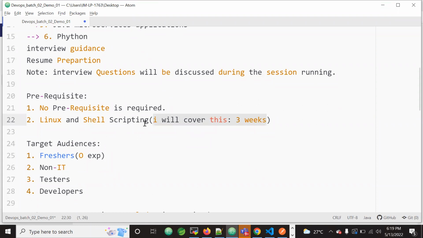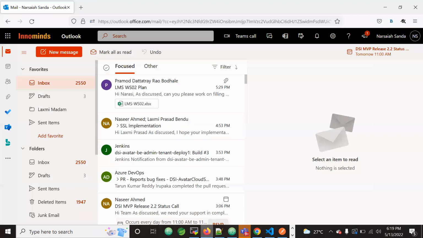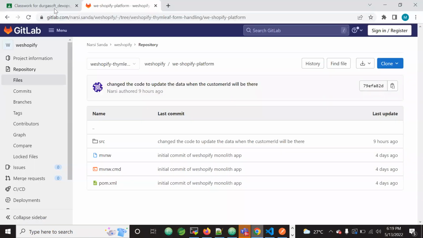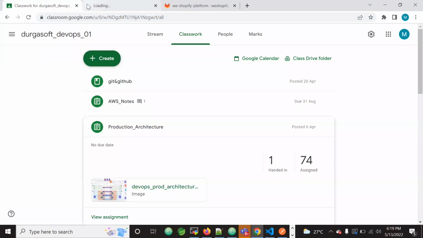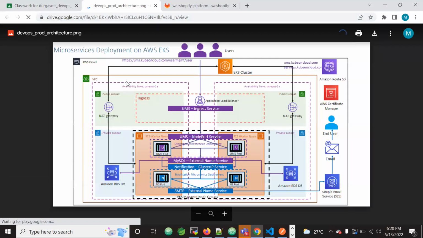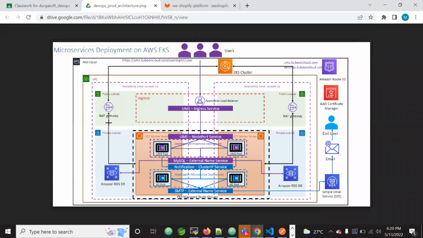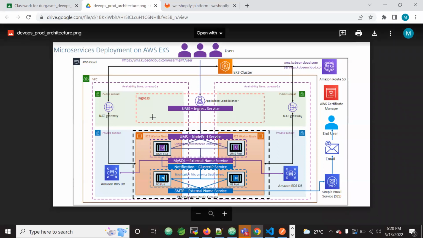Once the DevOps is completed, then we will start the AWS, because AWS is our production platform where we need to deploy the things. If I can open the production architecture, don't panic. This is a simpler architecture. At this moment, maybe you may not know all these things, but don't think of it like railway crossing lines. Very easy. This architecture is very easy.